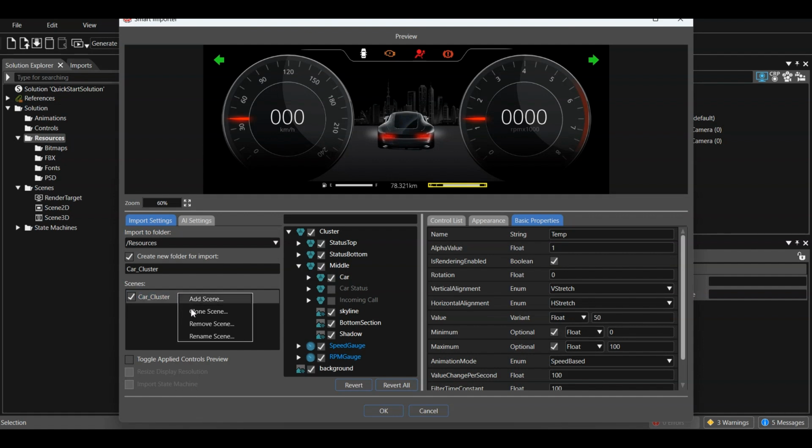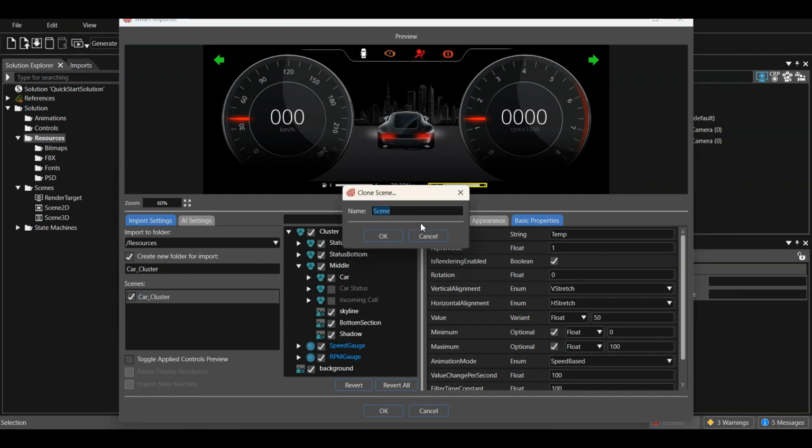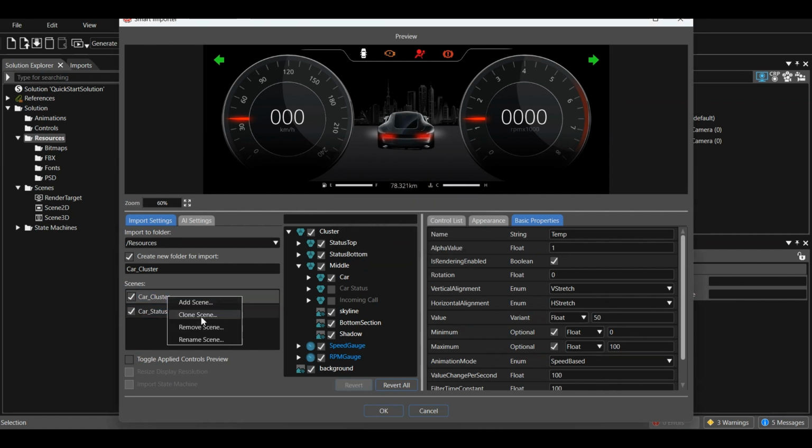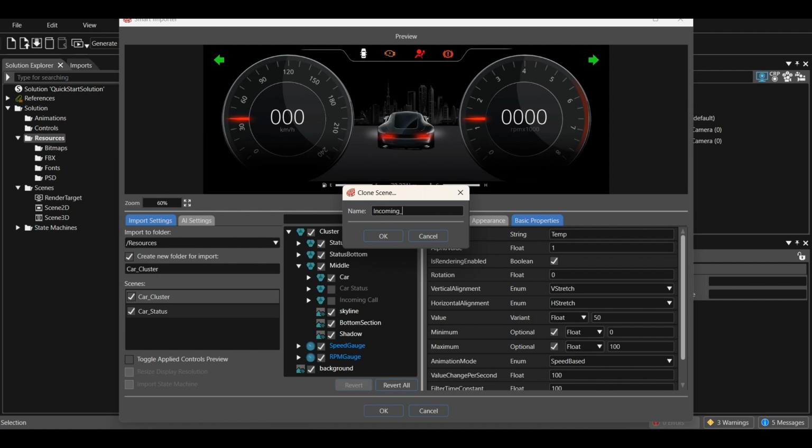For that, right-click in the Scene section and select Clone Scene. Rename the new scene to Car Status. Then, create another clone and rename it to Incoming Call.